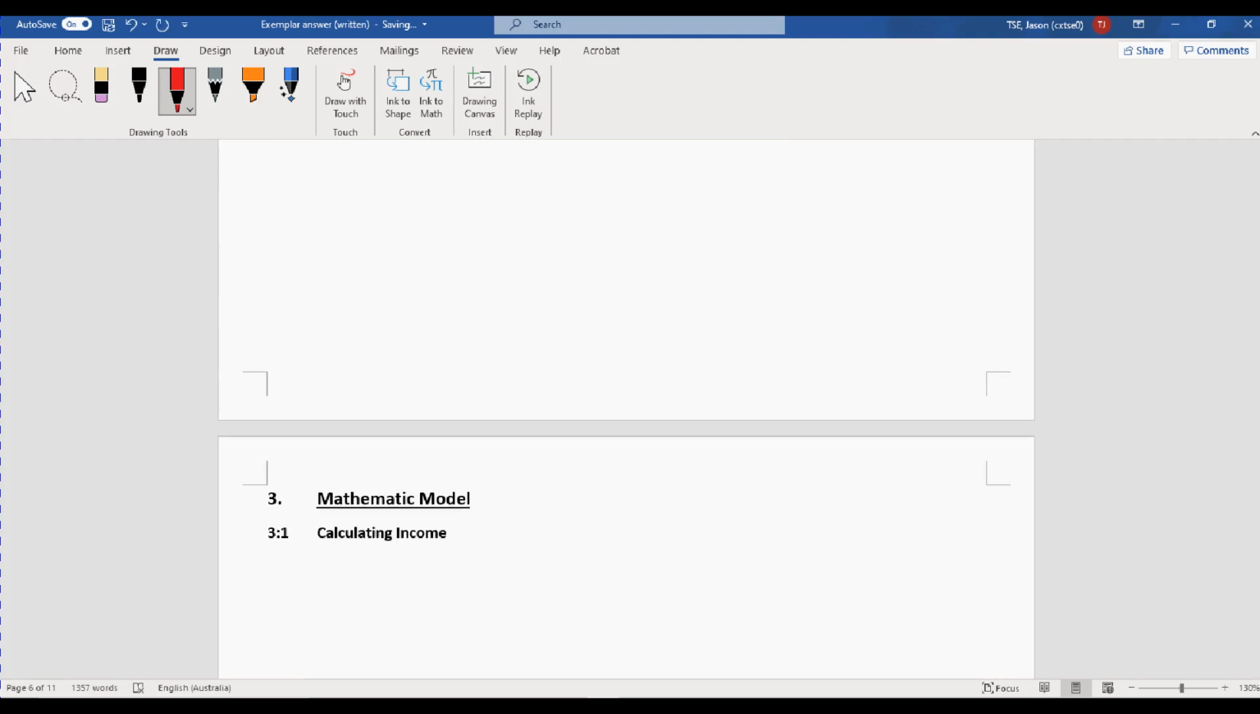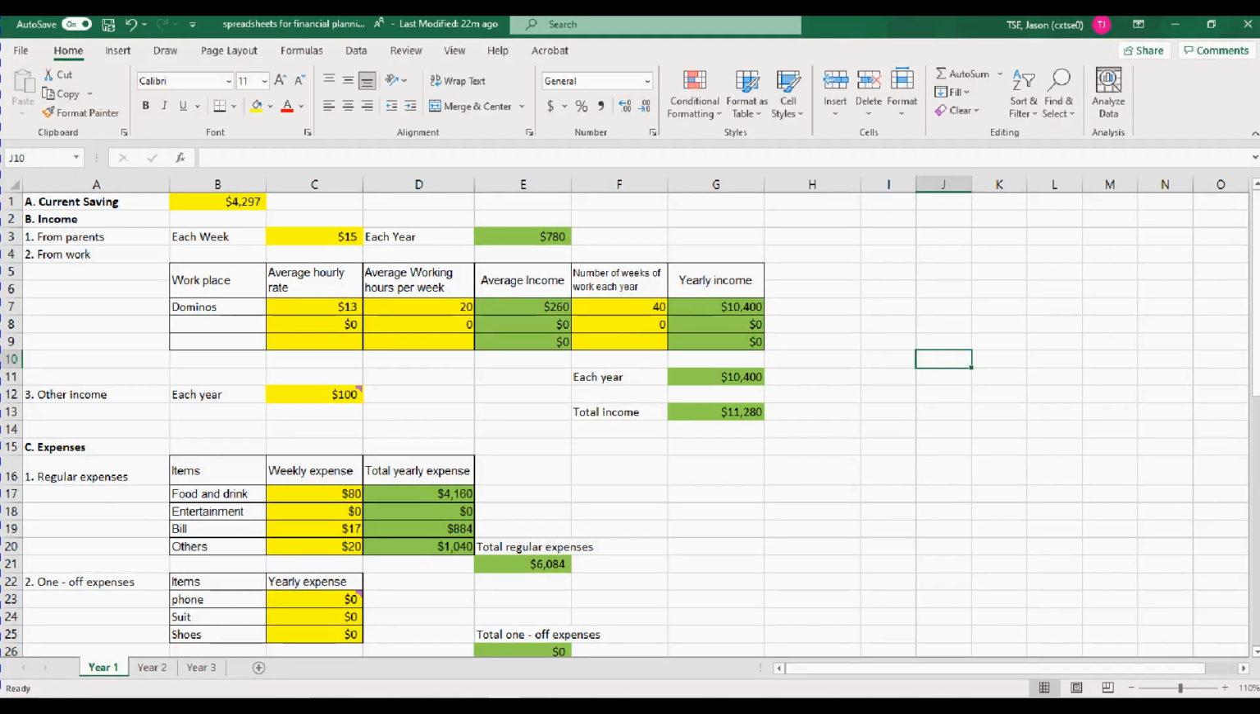Under calculating income, please write first year. Let's see how we could get the data for the first year. Go to the spreadsheet. You see the spreadsheet for the first year, with the current saving and expenses.